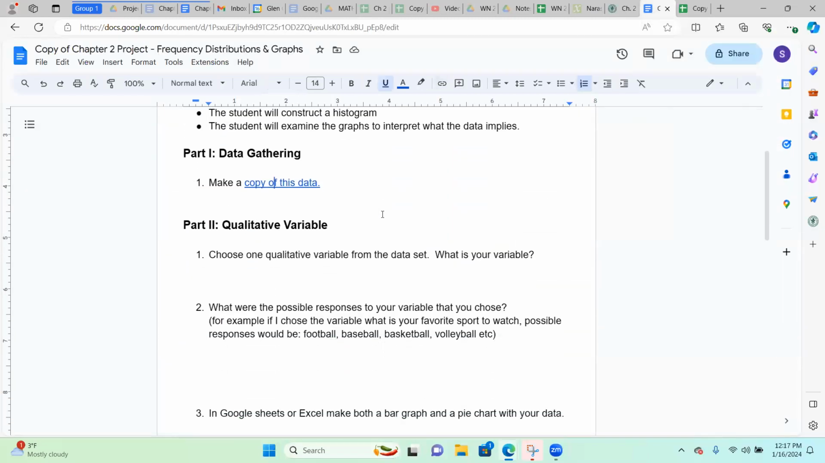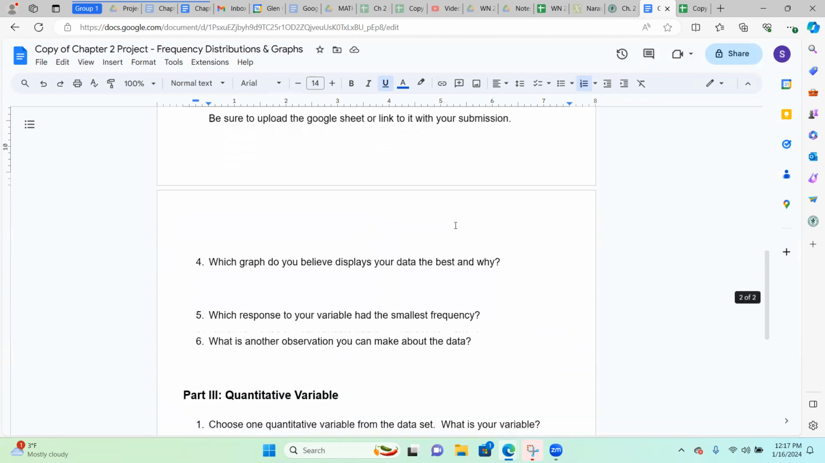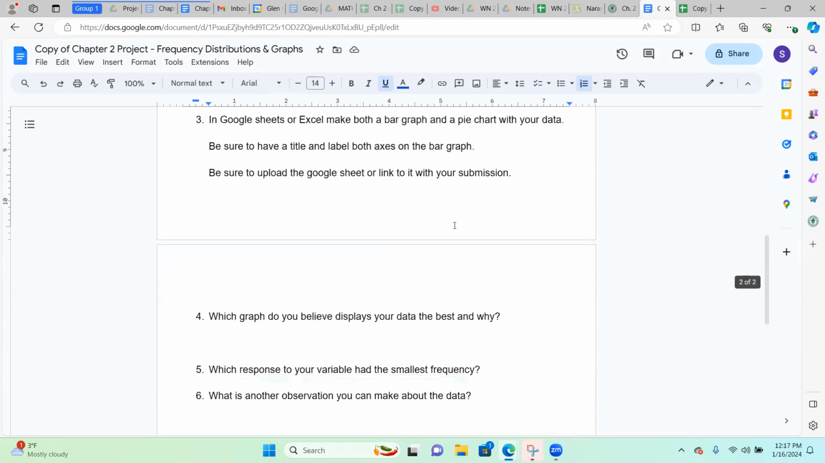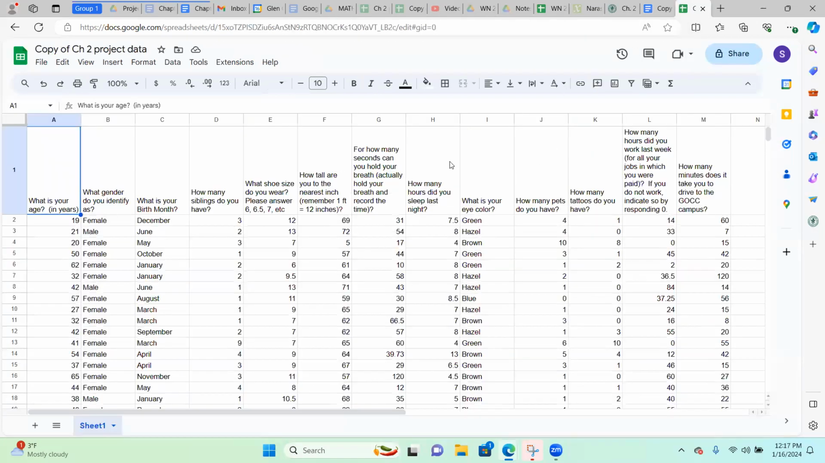So going back to the project, it says choose one qualitative variable. So I'm going to do that. I'm going to ask you what the variable name is, and then you're going to answer some questions about that. In here, I'm asking you on step number 3 to make a bar graph and a pie chart. So I'm going to show you how to do that in Google Sheets.